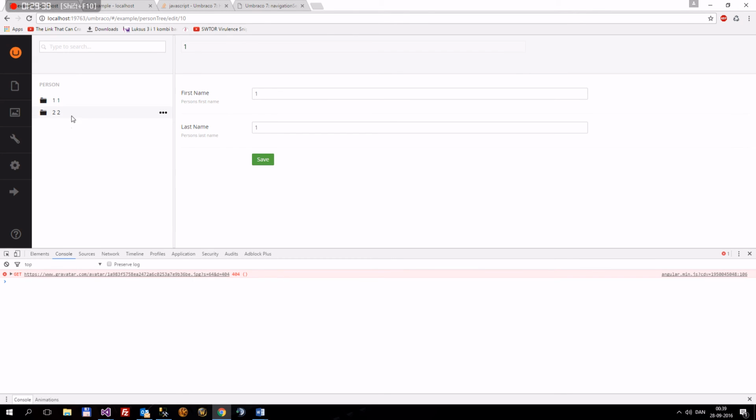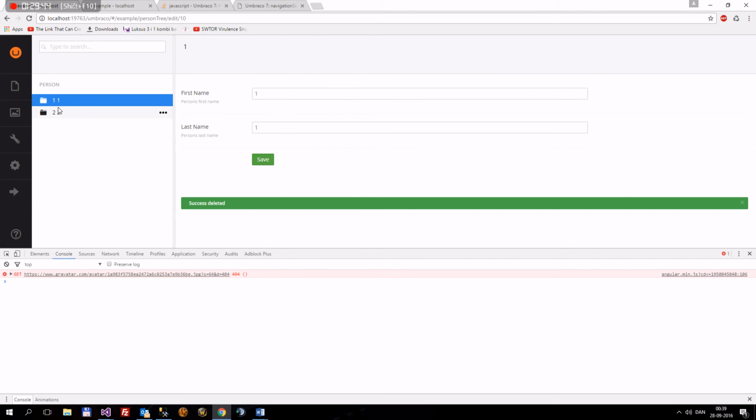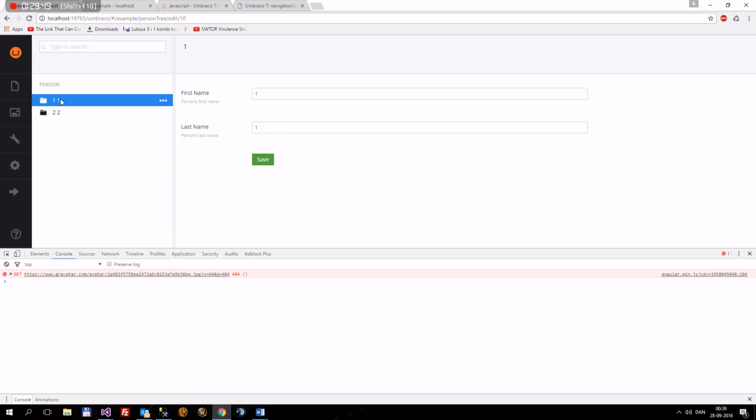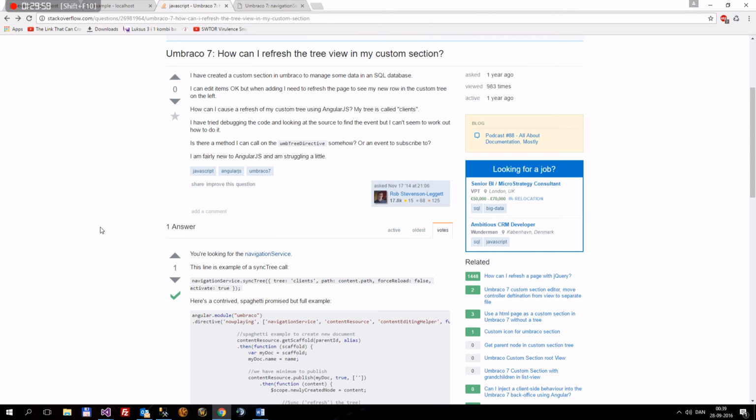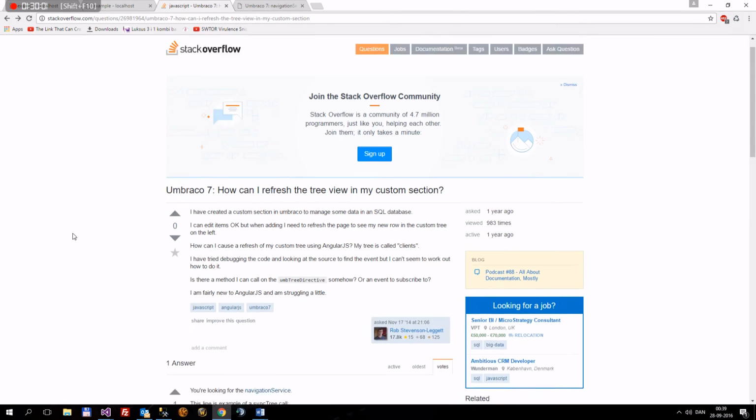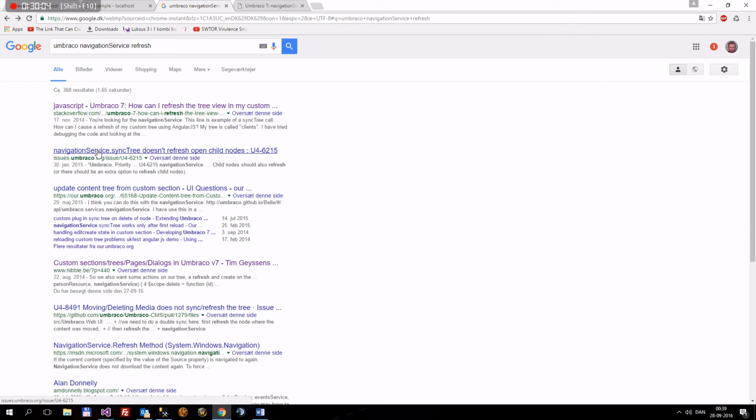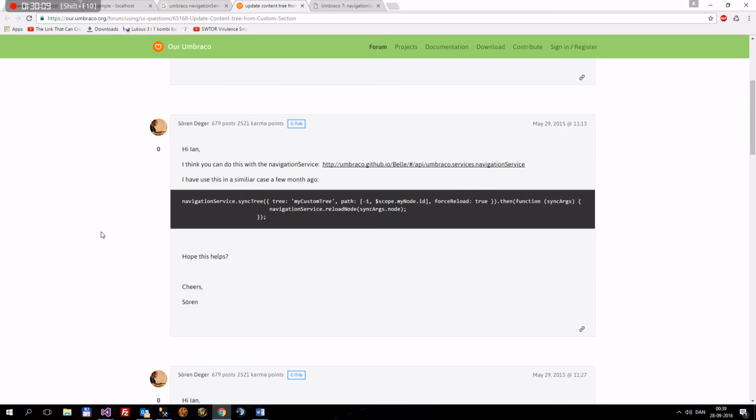So if we go back now and just refresh and delete that one. See, it goes up to this one. So when we delete, we tell this one to go, but we don't actually remove that. So that is one of the things. Let's have a look if there's anything else. Content tree. Let's have a look through a couple of these. Sync tree, my content tree path, and then script minor.id, force reload true, then function. Okay.